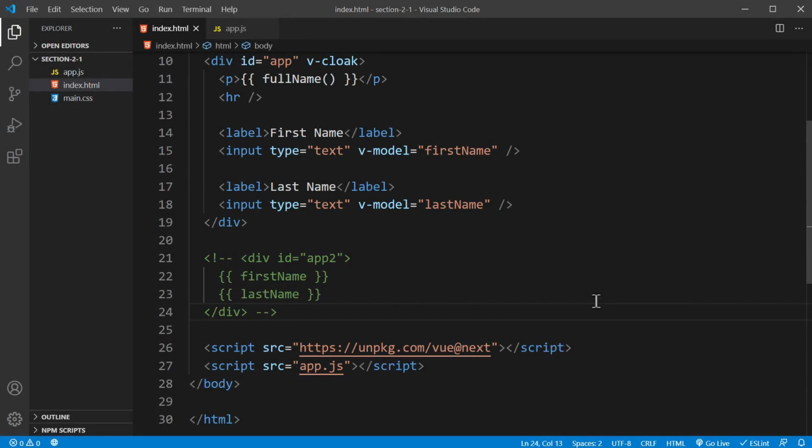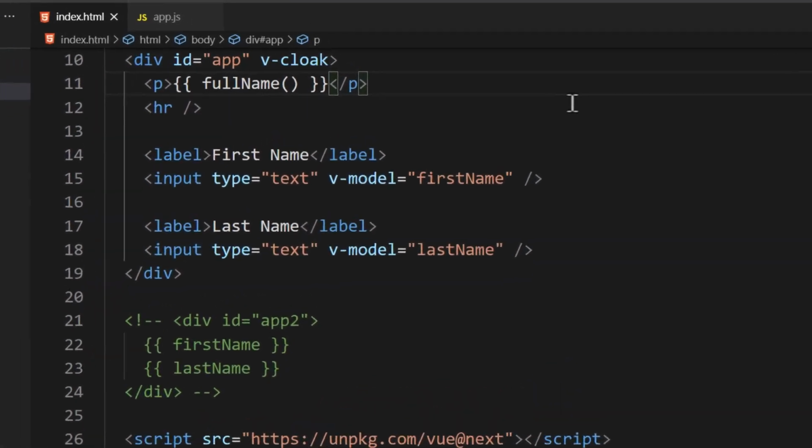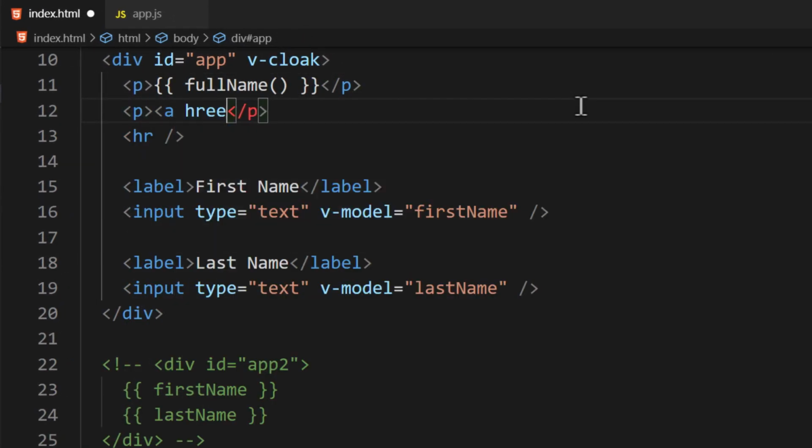In some cases, you may want to have dynamic attributes. I'm not talking about directives, but actual HTML attributes with dynamic values. For example, let's say I had a link below the full name that points to Google.